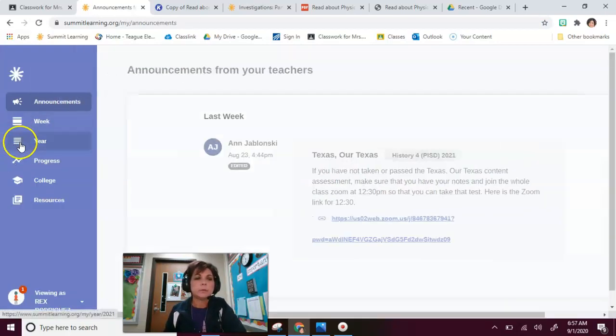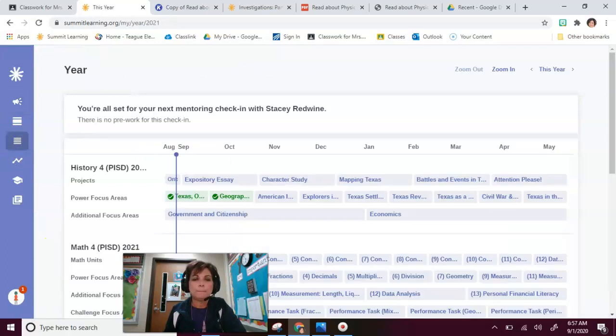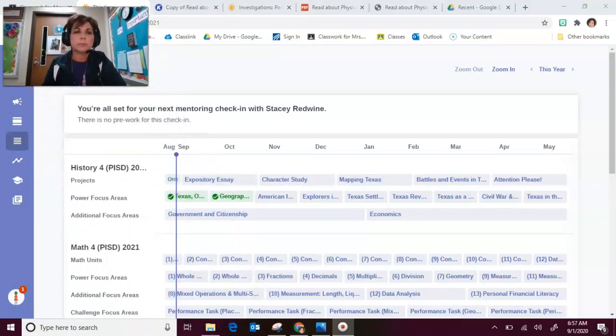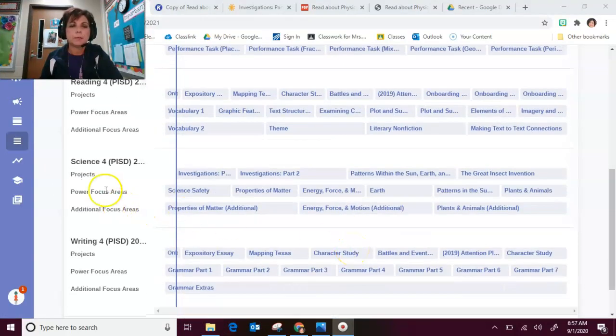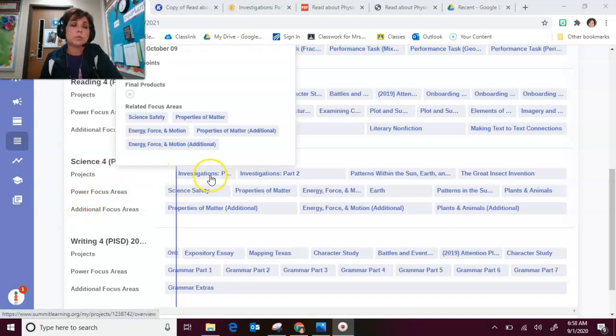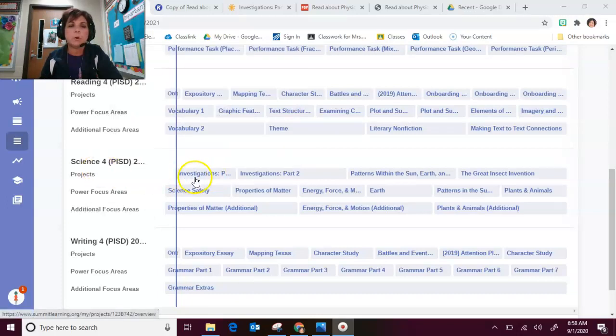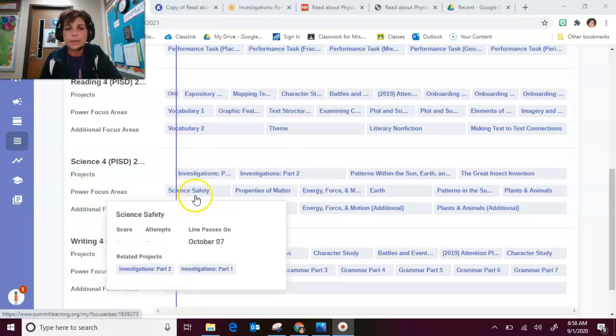Okay, so you're going to go to your year view, and I'm going to move my picture up here. You're going to scroll down to science. And see, we have projects, power focus areas, and additional focus areas. You can look at the projects if you want to, just to see what all you'll be doing for the project. This is actually the first part of what would be your science fair project. We have power focus areas underneath. So the first power focus area for science is science safety. So you're going to click on that, open it up.